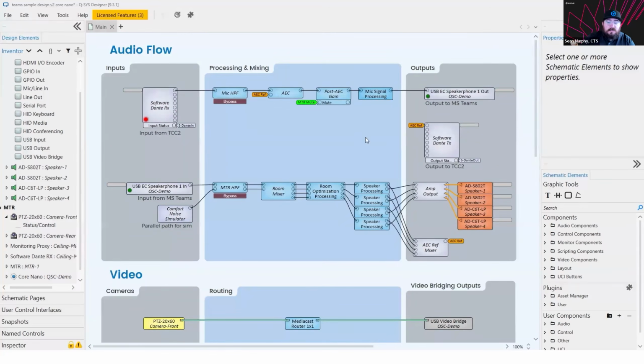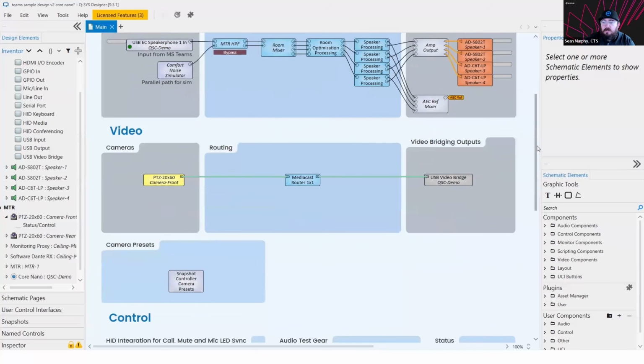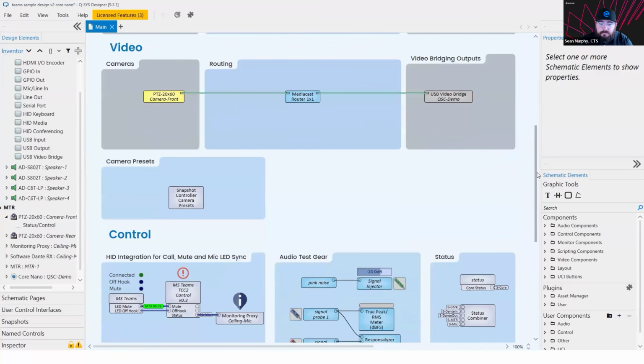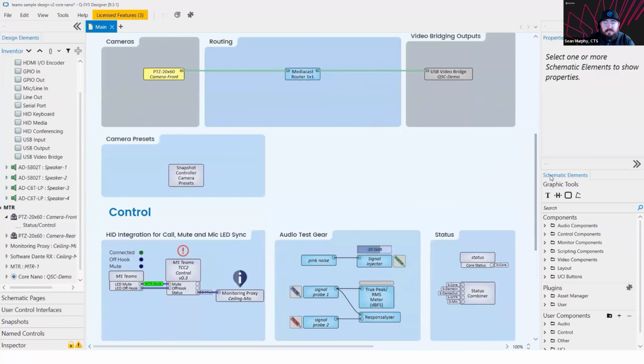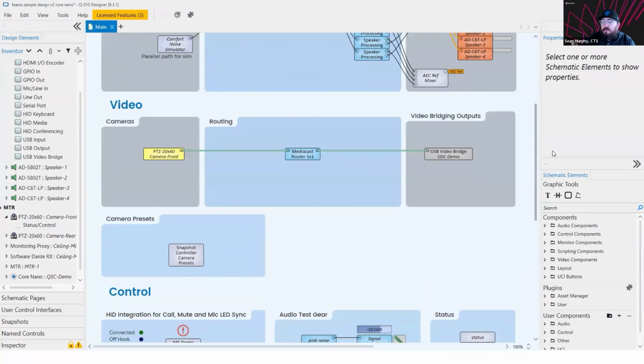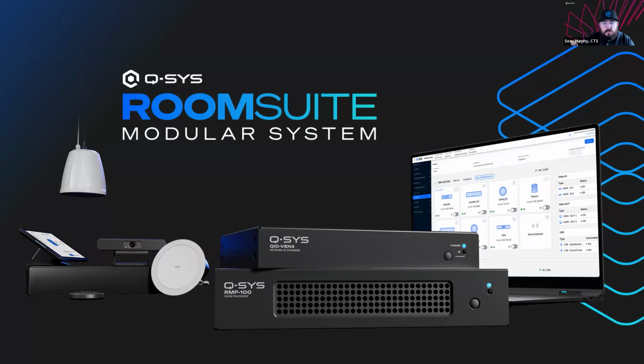Talking about designer software specifically, this is an example of what a room might look like. This is totally fine, but it's a lot of work for a small space. It might be hard to sell to an end user. And that is where RoomSuite Modular System comes in.